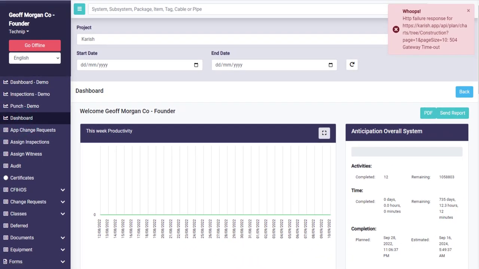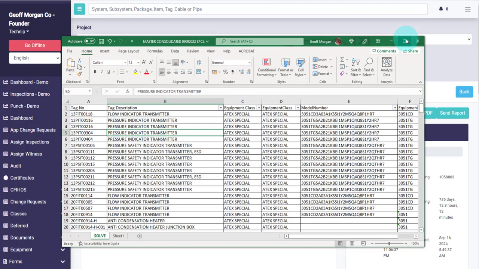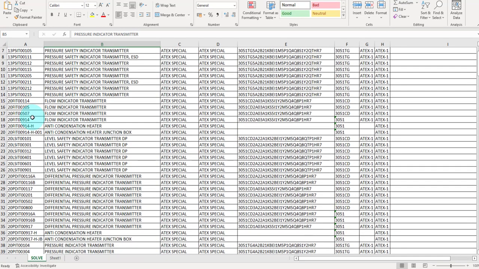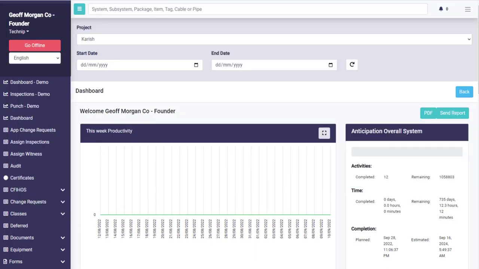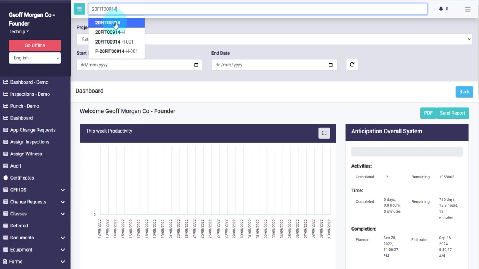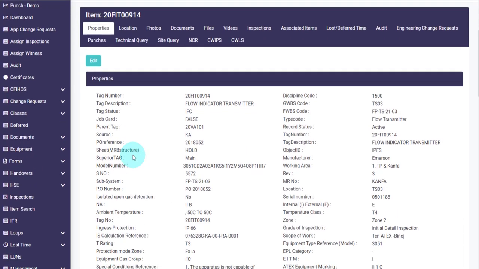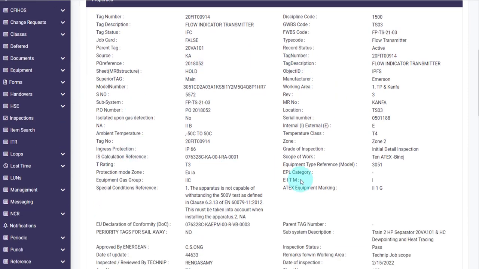to look for one of the tags that was on our listing. So bring that list across. This was the filtered list that we created, the ATEX Special. There's all of those 3051s, and I'll just pick one of these, pick that tag, that will do, and copy that tag so we can search for that one. And there it is there. So this is that FT, and we'll find in all of the details that's come across.